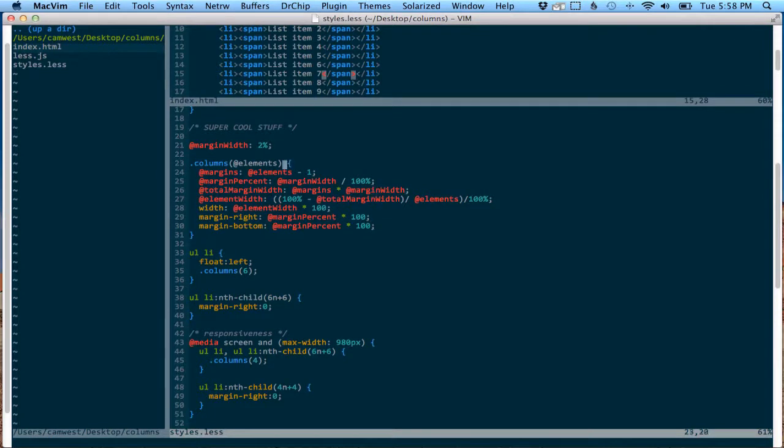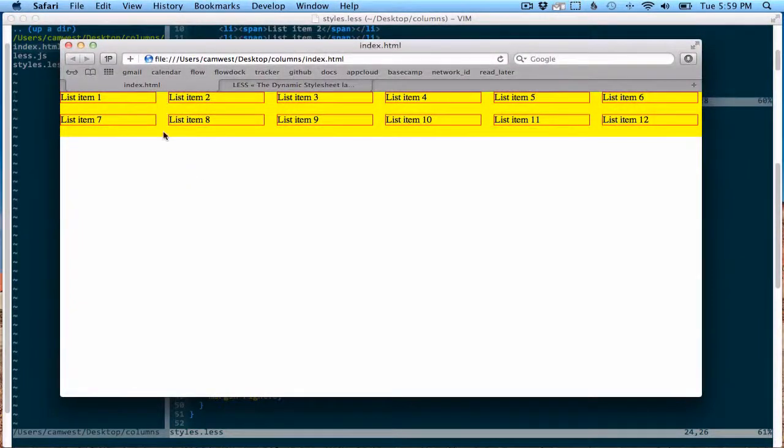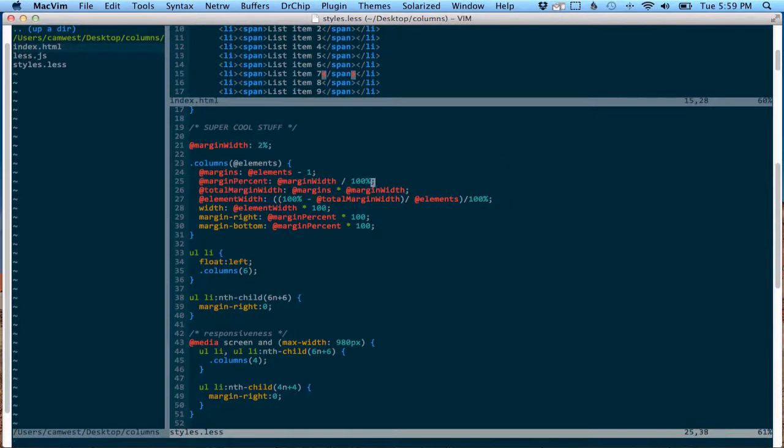So how are we calculating that? Well, we're passing in a number of elements, which could be 6, 4, or 3. First of all, we calculate how many margins there are going to be. There's only going to be one less than the number of elements, because obviously we don't want a margin on the right. Then we calculate the margin percentage. We look at our margin width, which is a global. We want it to be 2%, and we calculate that as a percentage of 100%.